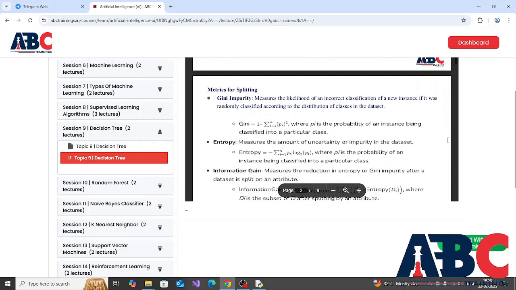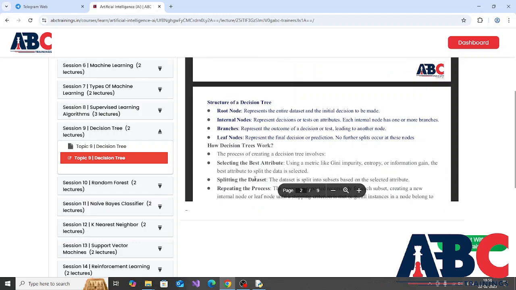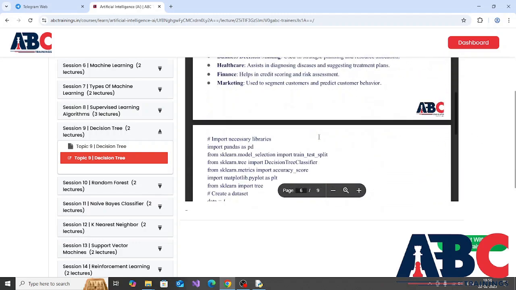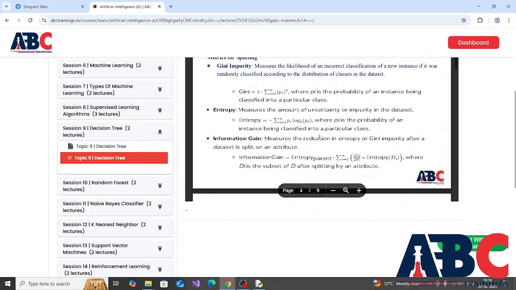Metrics for splitting. Gini impurity measures the likelihood of an incorrect classification of a new instance if it was randomly classified according to the distribution of classes in the dataset. Entropy measures the amount of uncertainty or impurity in the dataset. Information gain measures the reduction in entropy or Gini impurity after a dataset is split on an attribute.